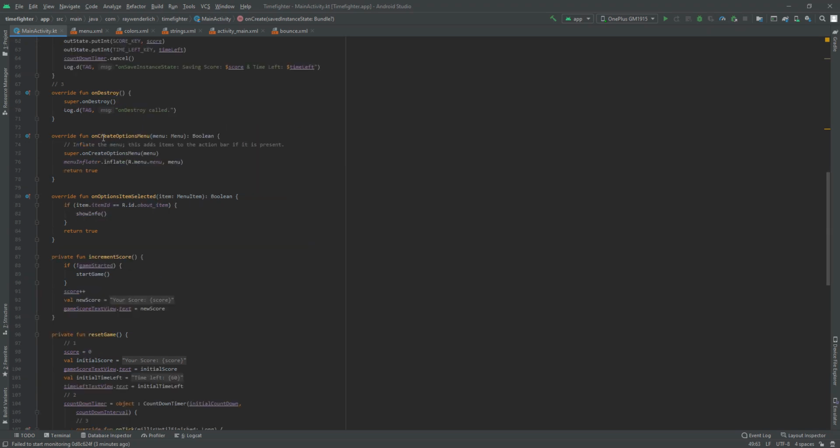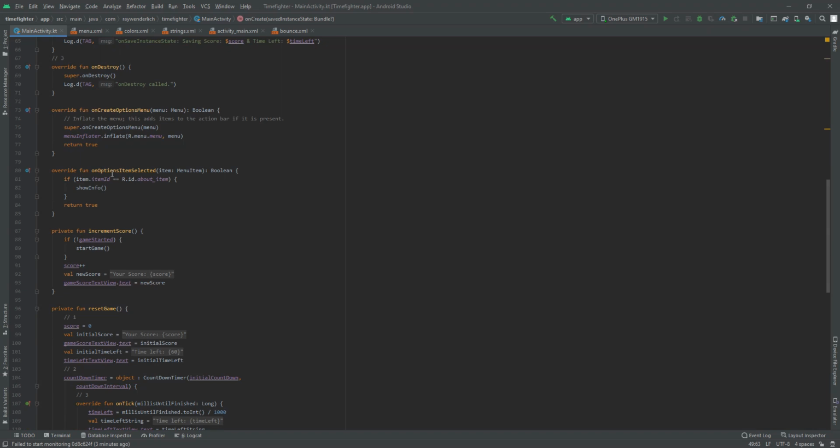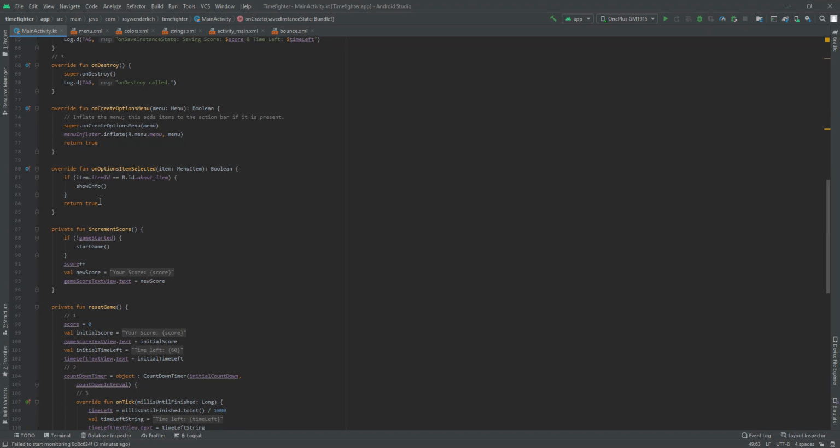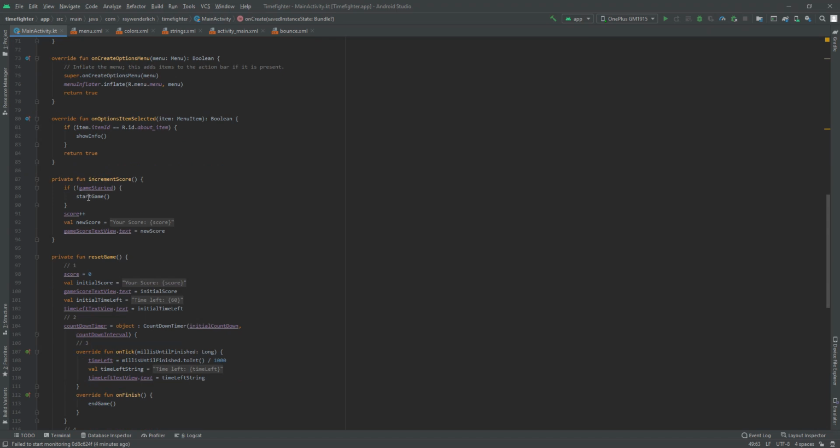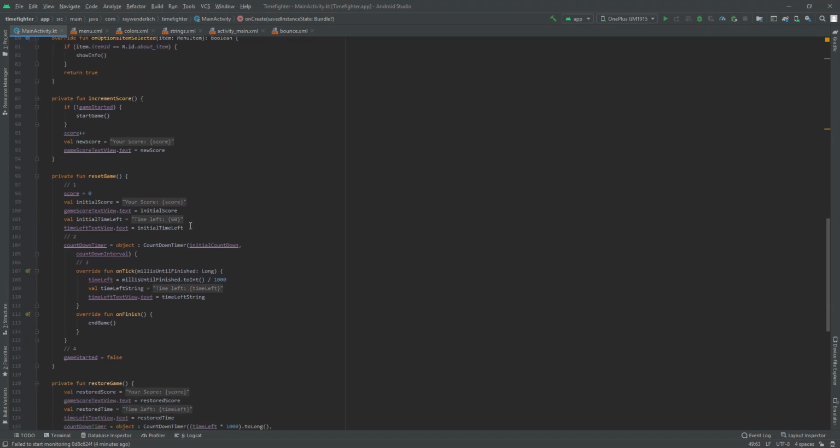We have the function for creating the options menu, and so we inflate the menu, and this adds items to the action bar if it is present. Another function here on option item selected. Another menu function down here. We have a function for incrementing score, which is called in our animation when we click the button.